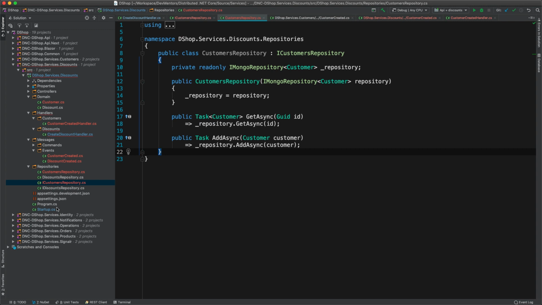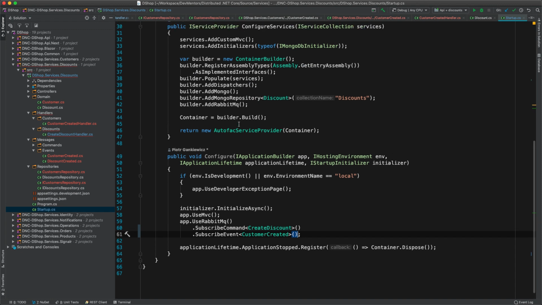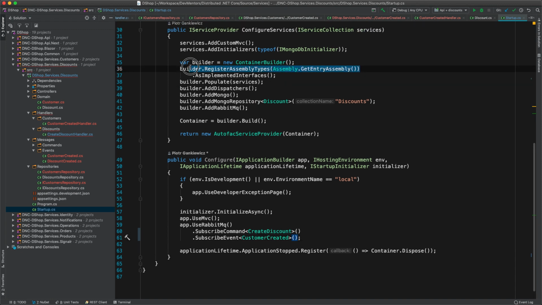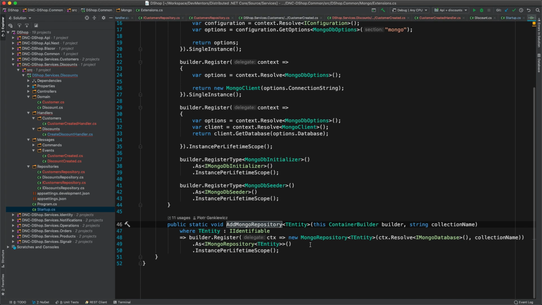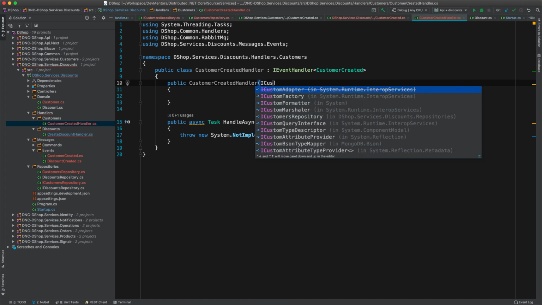Before we start using it, remember about one thing. It will be registered here by default for this call, but we need to explicitly say that we are adding a new repository. So I will say we have our customers Mongo repository registered here for this type. By this, you're allowing this IMongoRepository injection in your constructor. You're registering a repository for the specific type using this collection name for your database, just like we did for discounts. And finally, we can inject our repository.